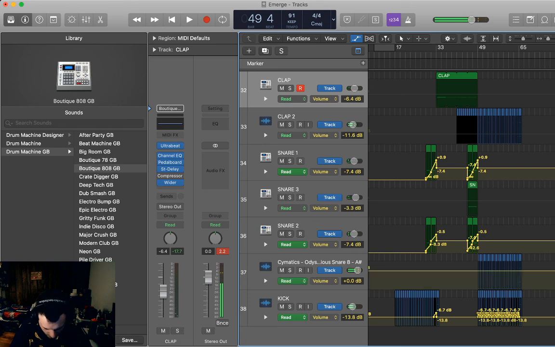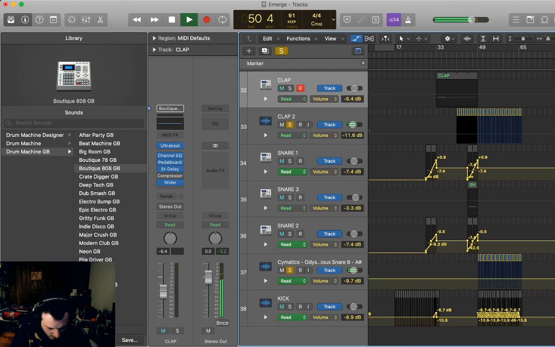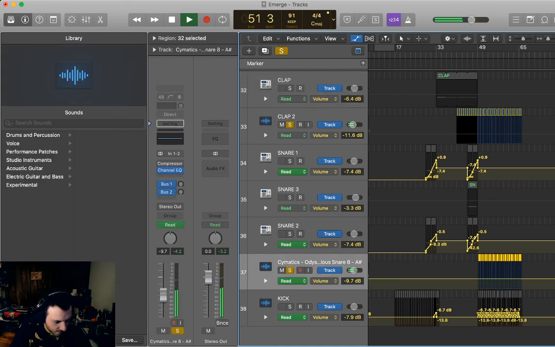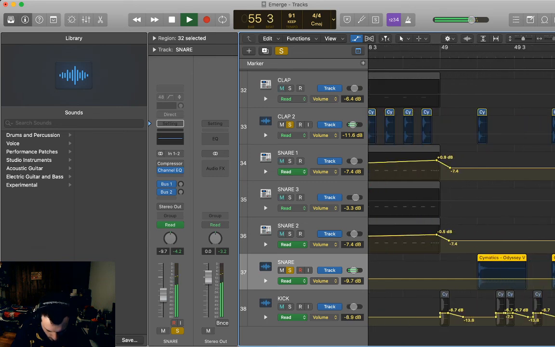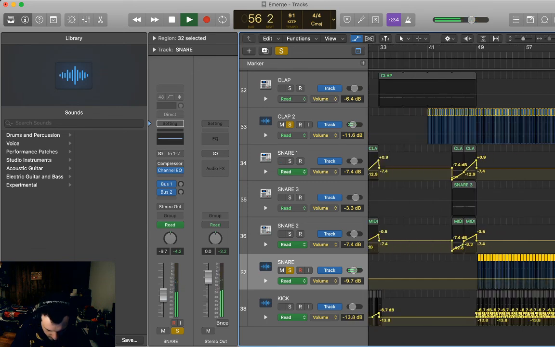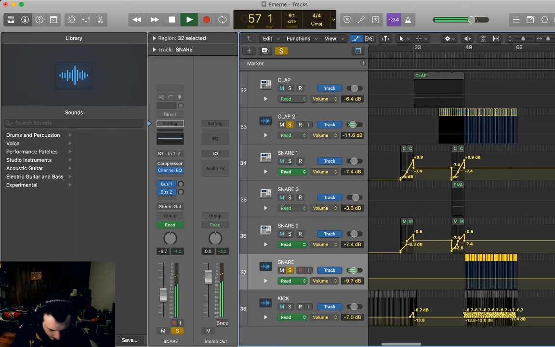Jeez. Holy crap. That was a lot louder than I thought it was. Hang on. And then I gotta layer these together. Alright, it doesn't sound too bad, but it needs some work. Is that even the right one? Yeah, it is.